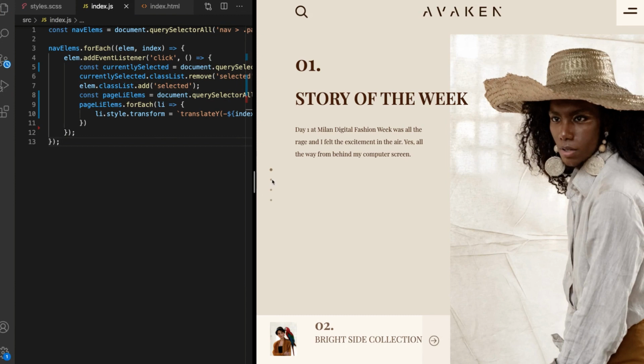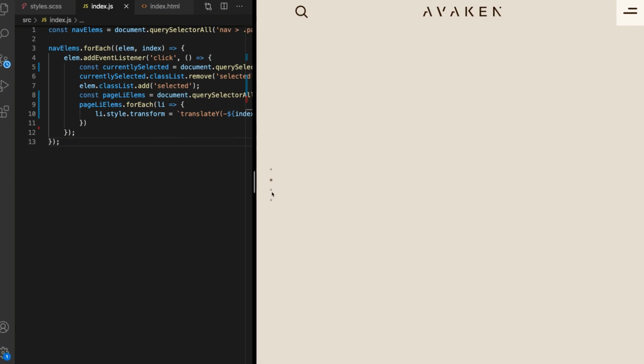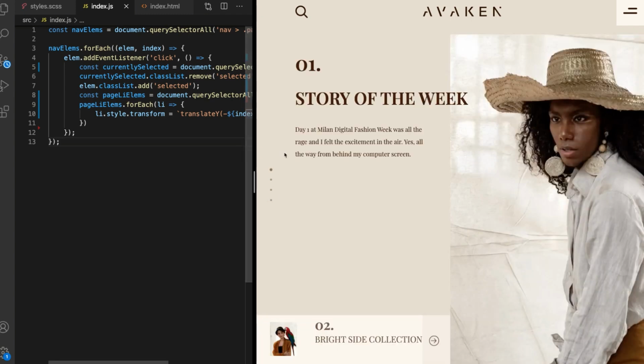So if we just test that out now, if we actually click on one of these other navigation items, you can see that that's the one that's currently selected. So if we go to the other ones, whichever one we click on is the one that has the selected class applied to it. Okay, so there's two last things to do.